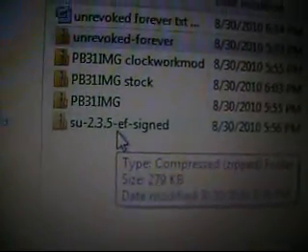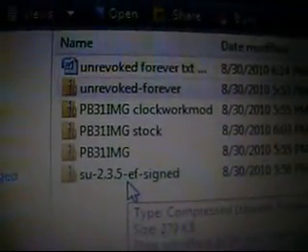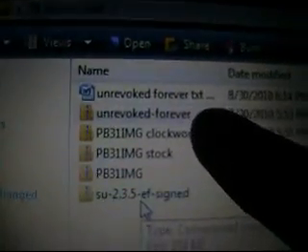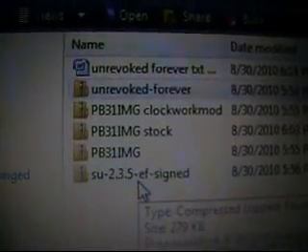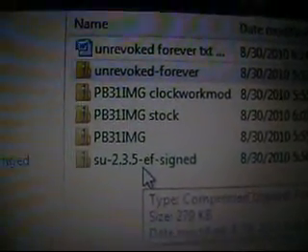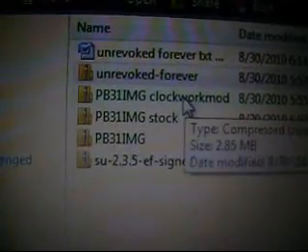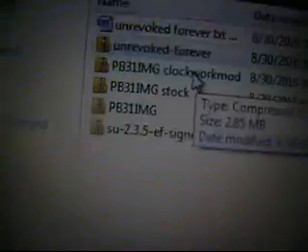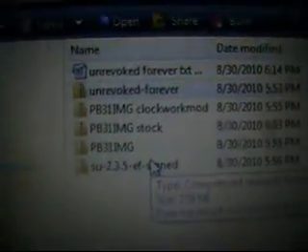If you want to have Forever root and still receive the 2.2 update, then you're going to want to do the Forever root, and then you're going to want to flash the stock recovery, which is going to be PB31 IMG stock. And then once you get the update, you're going to want to flash the Clockwork Mod recovery, and then put in the super user application, which is that. So let's get started on this.